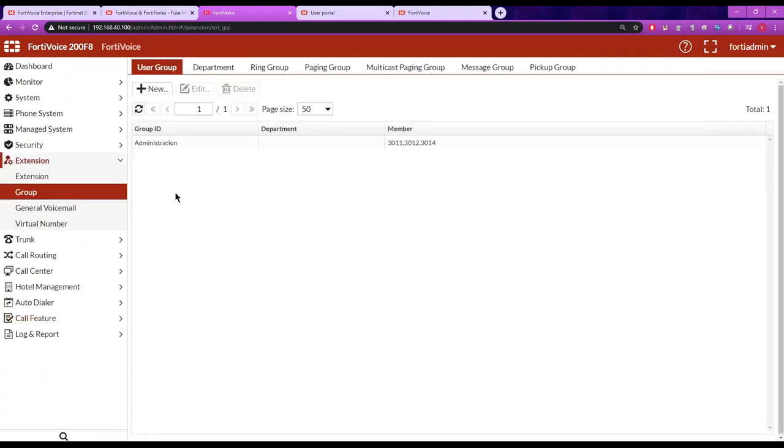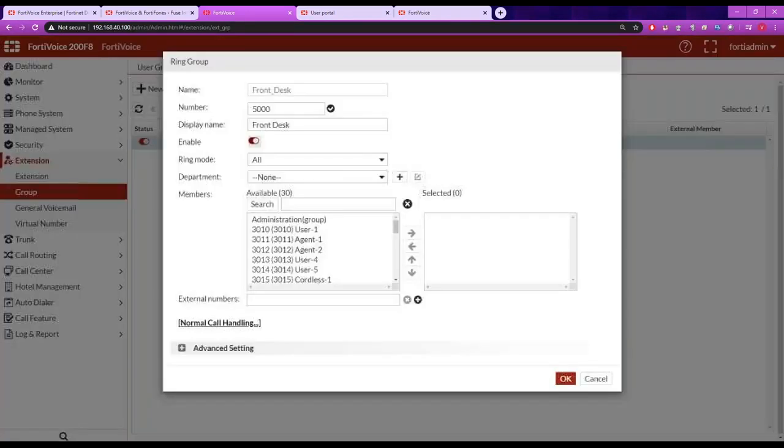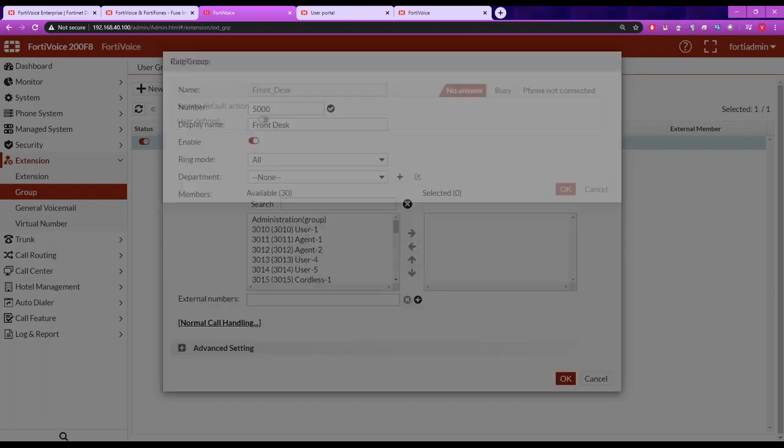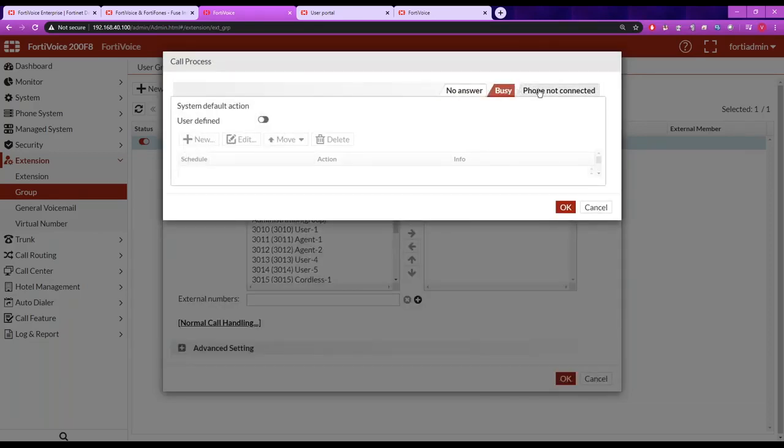Next I'll touch on are the feature groups. So the user group is what you would set up first to just easily categorize all of your extensions. So once you've done that, then it's just easier to apply them to the various feature groups. So I've already touched on the message group and the multicast page group. We do support a ring group, sometimes known as a hunt group. So that allows you to ring multiple extensions simultaneously or in sequential order. With the ring groups, we also can include external phone numbers as well. And similar to the extension call handling, it does come with its own dedicated parameters.